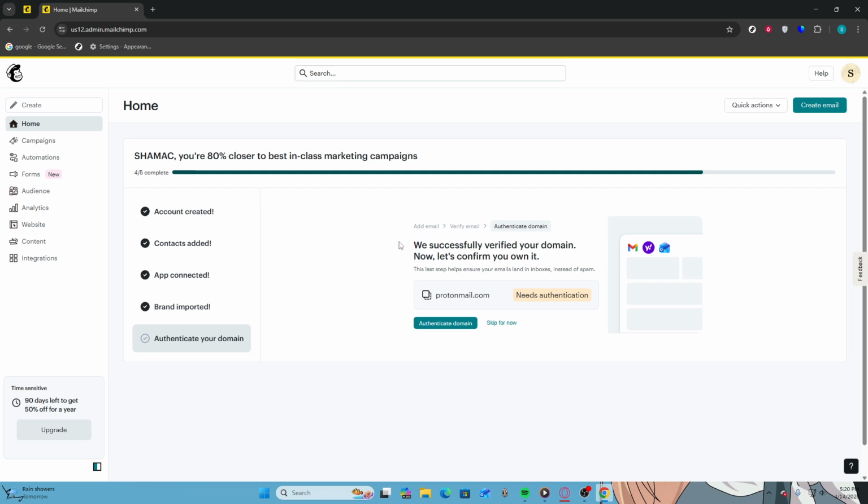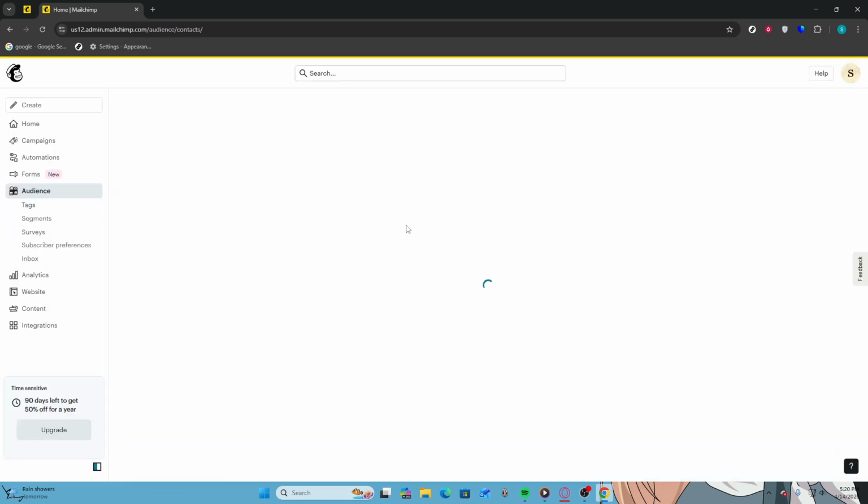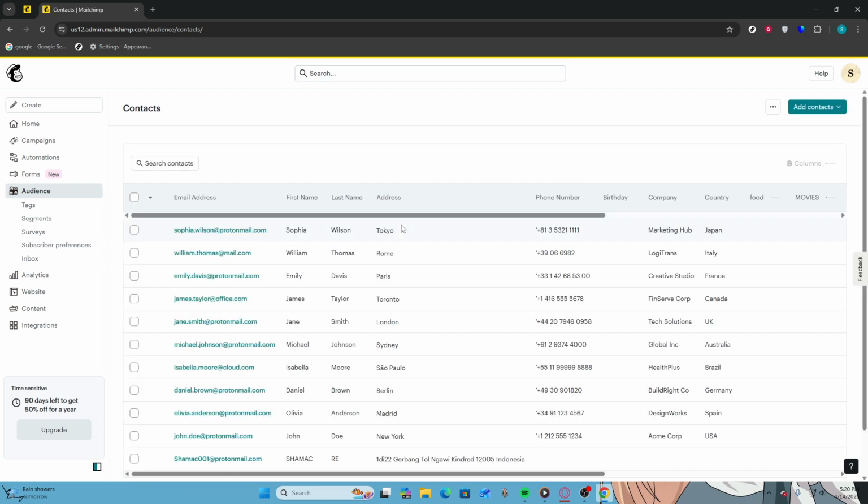Next, look for the Audience tab located in the main navigation menu at the top of the page. Click on Audience to proceed. After this action, you will be taken to the Audience dashboard, where you can see various audience-related options and insights.